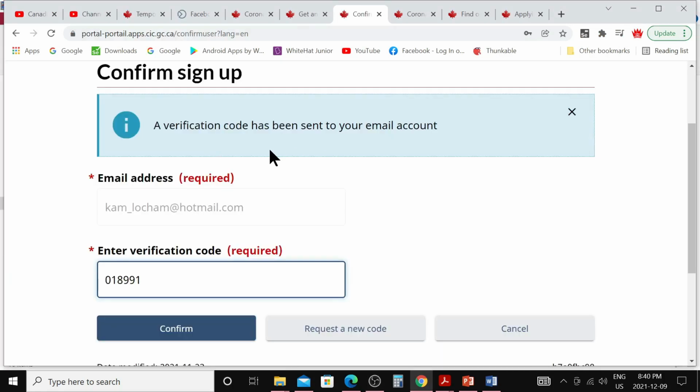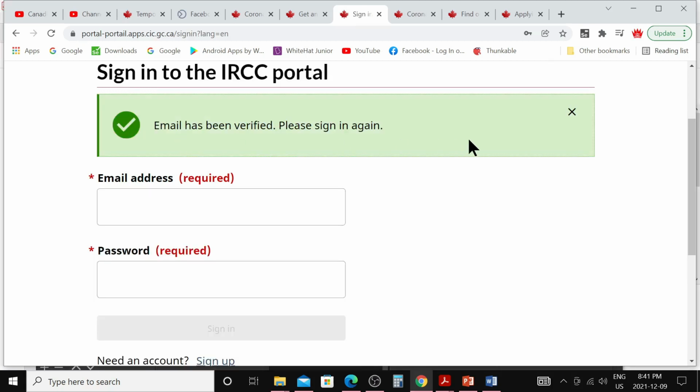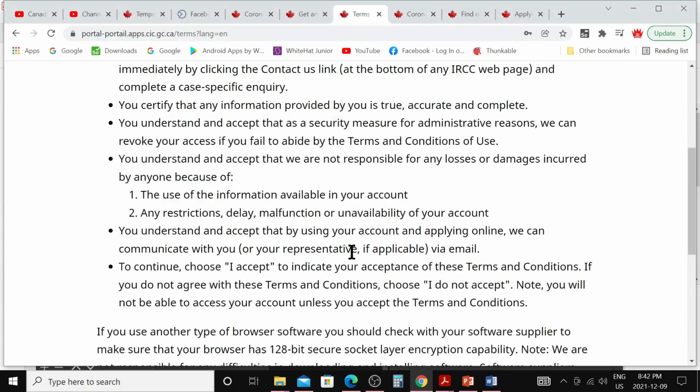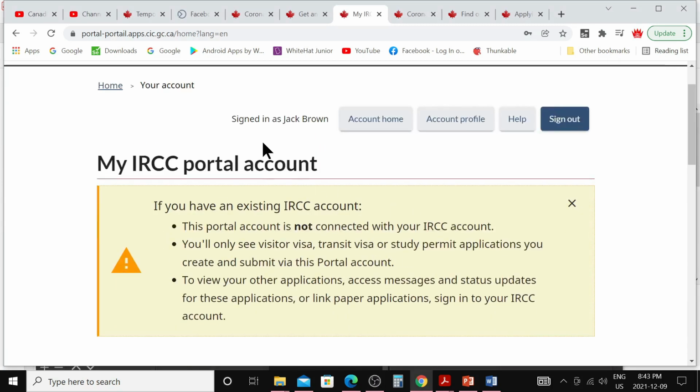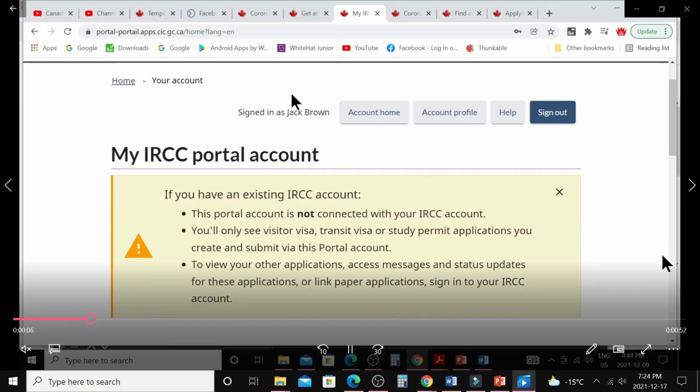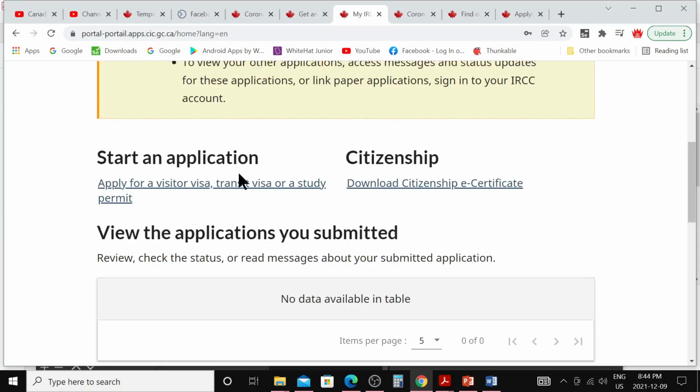They have sent a verification code to your email account. Get the verification code from there, just type it here and click on confirm. They said your email has been verified. Enter your email and password, whichever you created, and click on sign in. Accept terms and conditions. So you can read this message here. You are signed in as Jack Brown, whose account I have created right now. So here I can start an application.